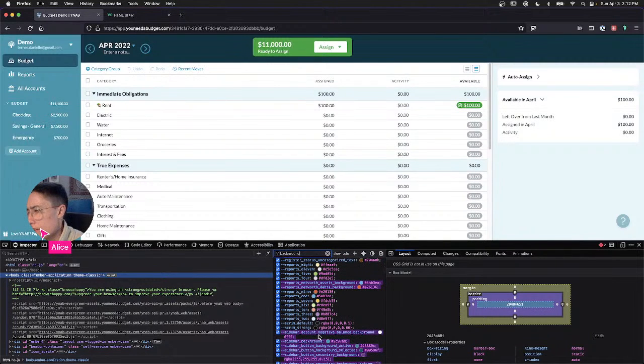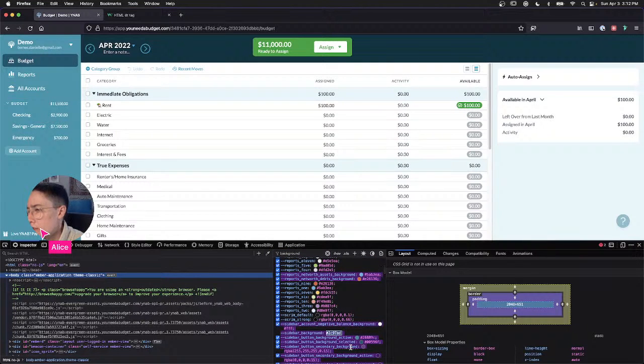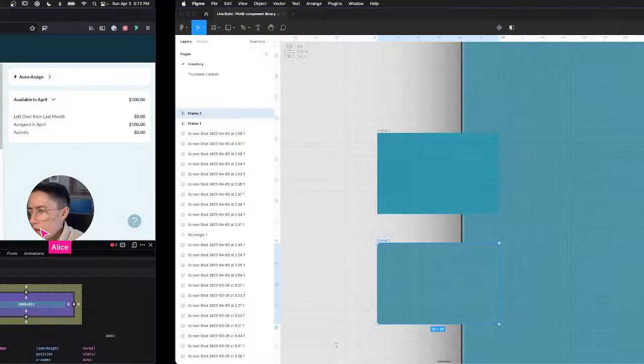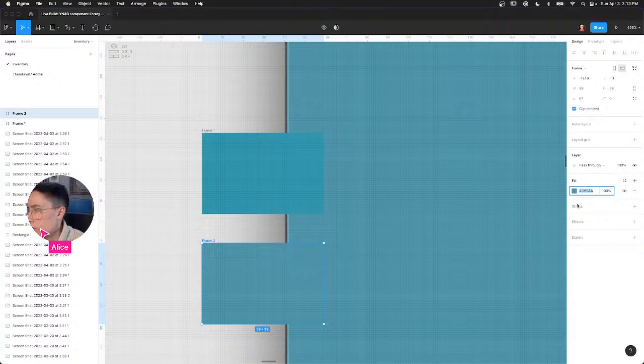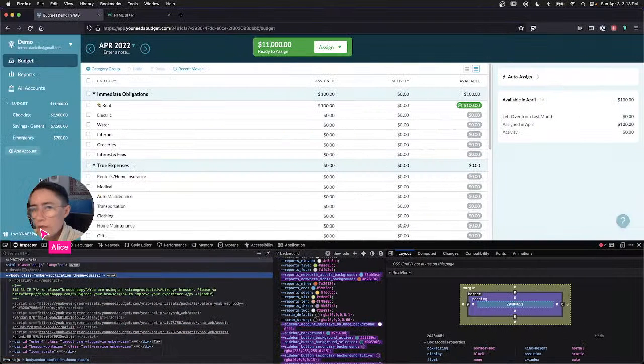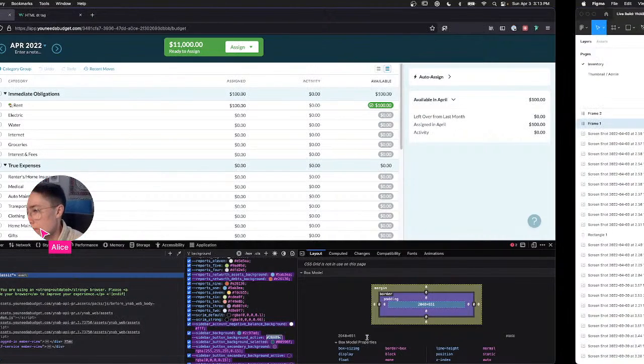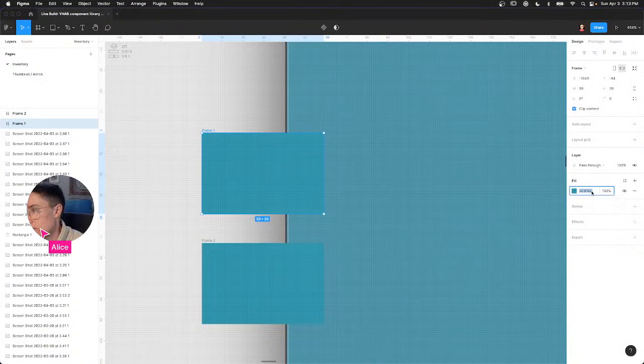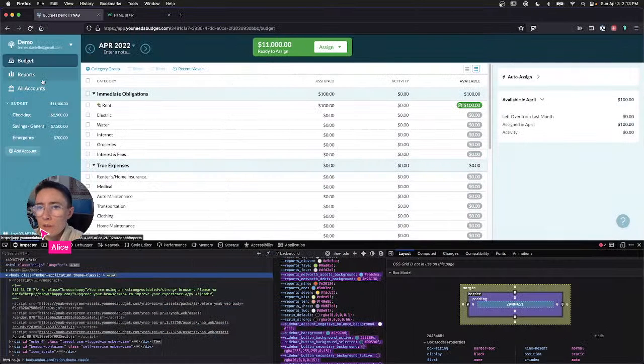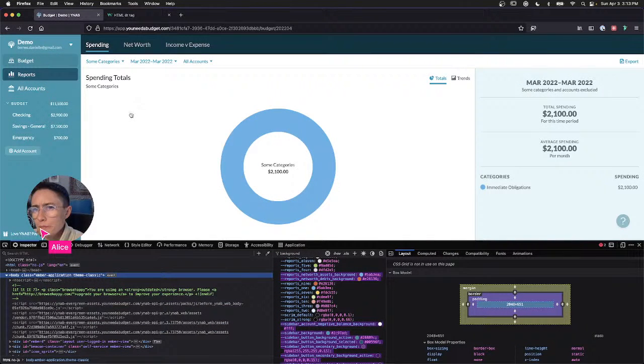Oh, sidebar background. Holy moly. 2C97AD. Let's try it. Is that not the same? Okay, that's gotta be it though. We know that this is called the sidebar. So sidebar background, like sidebar background active. That's interesting. No. Oh, that's maybe a hover state. Cool.